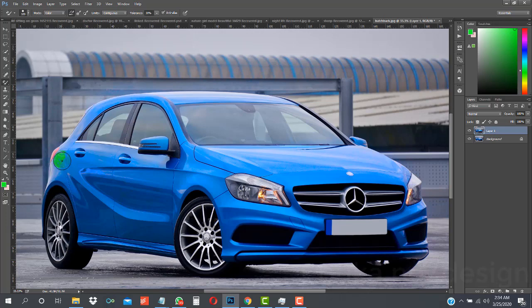So when you click and start painting, you could see that the color of the car is changing. Just click and paint. Pretty simple. The color of the car is changing. It's a very easy tool to use.